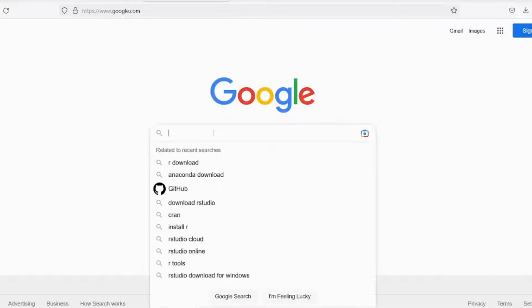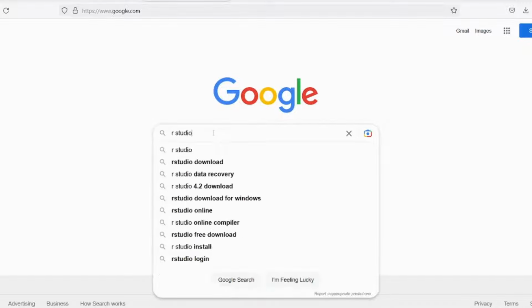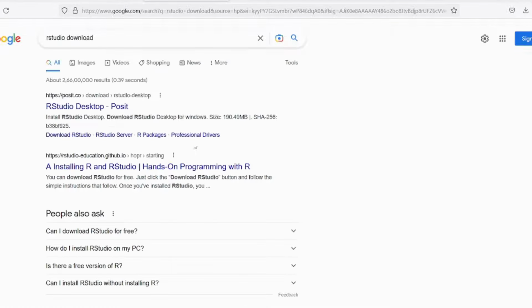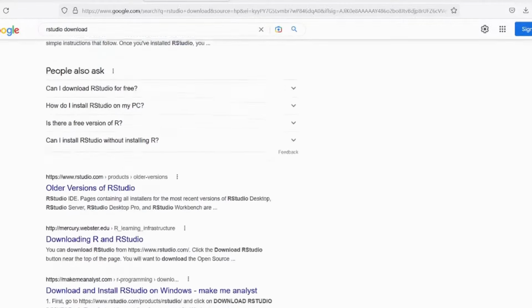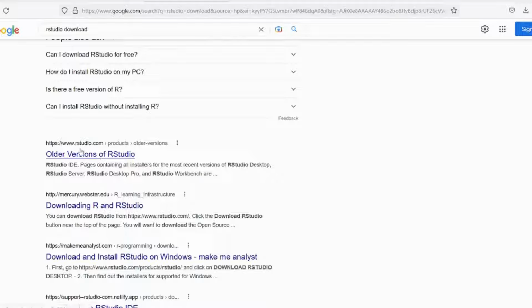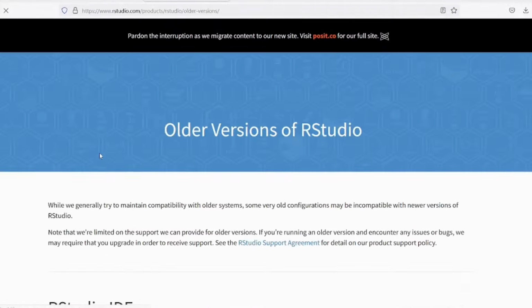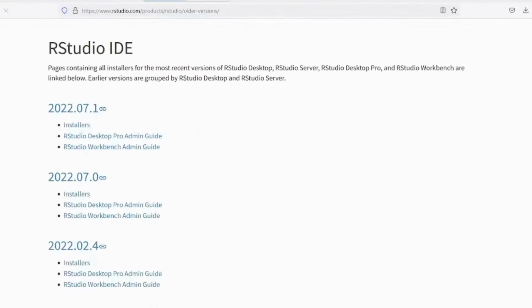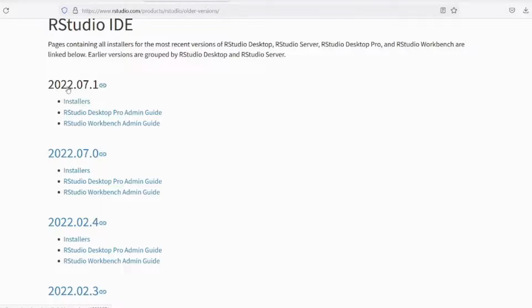So we will type in Google, RStudio download. You can see the RStudio website has been upgraded to posit.co. Now we don't need to go into this website. We will scroll down and go to the old version of RStudio, which is the earlier website, www.rstudio.com. Click it and you will see there are old versions of RStudio available, but this is the latest version, 2022.07.1. We will click the installer.